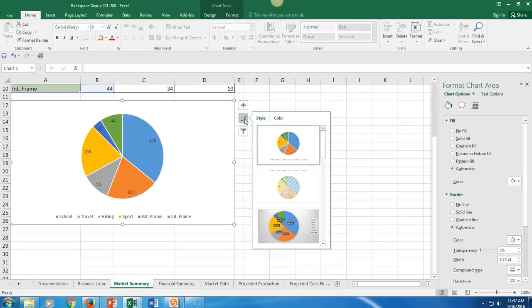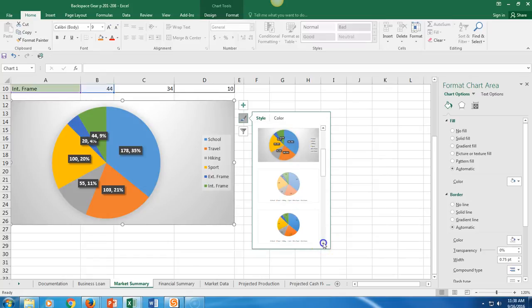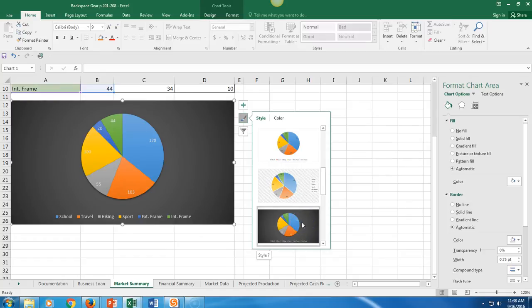The Chart Styles gallery opens. Point to different styles in the gallery. Live Preview shows you the impact of each chart style on the pie chart's appearance. Ooh, kind of like that. And you can scroll down. There's tons of them in here. And you can touch them and see how it would look. I mean, that one looks good.